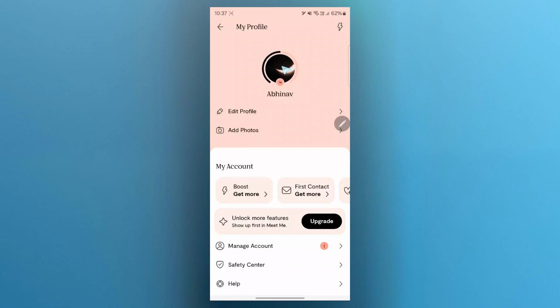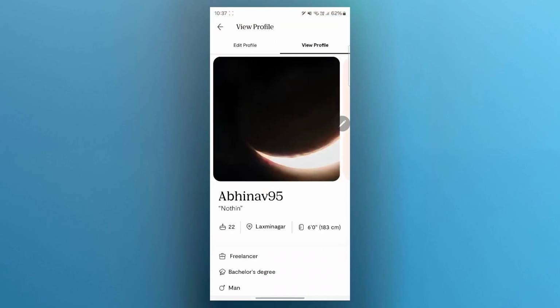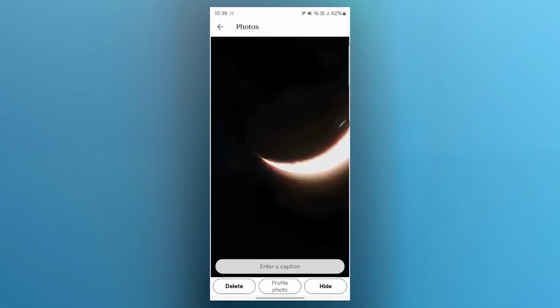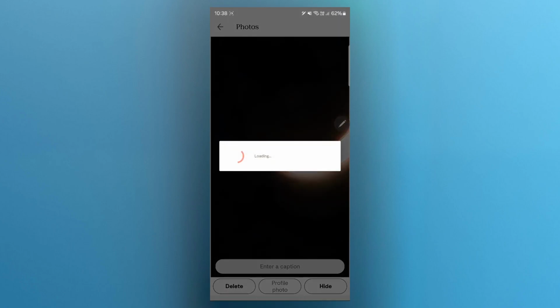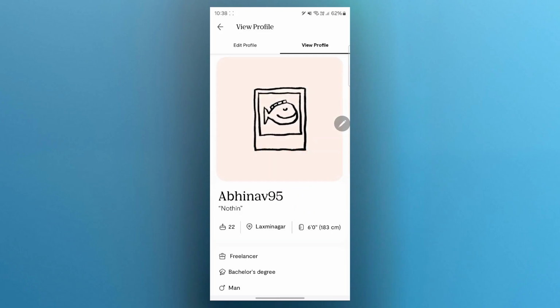Now, simply click on the profile icon and it will show up this view profile page where you will see your profile picture appearing and your name. Simply click on your profile picture and it will open up your profile picture in full. Now, in order to delete your profile picture, you have this delete option at the left corner of the screen. Click on delete, click on yes, and it will instantly remove that profile picture from Plenty of Fish.